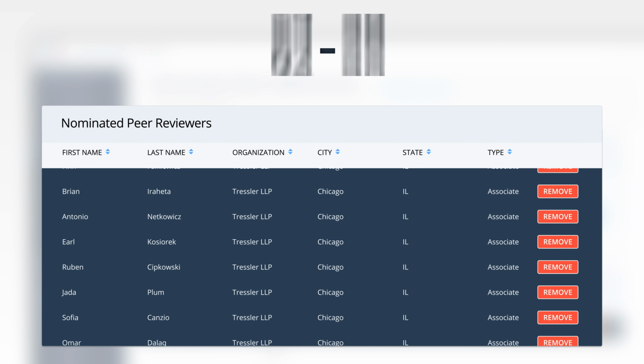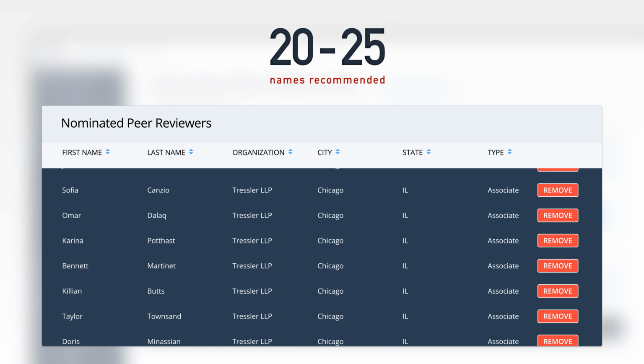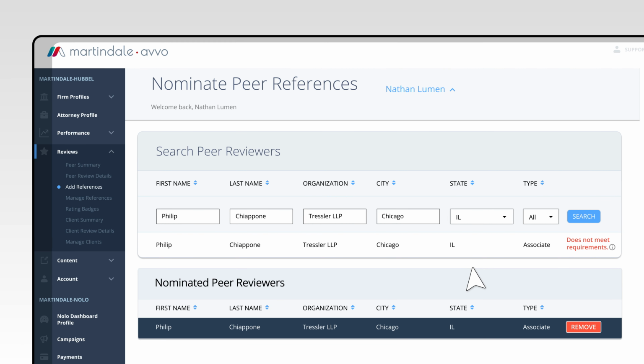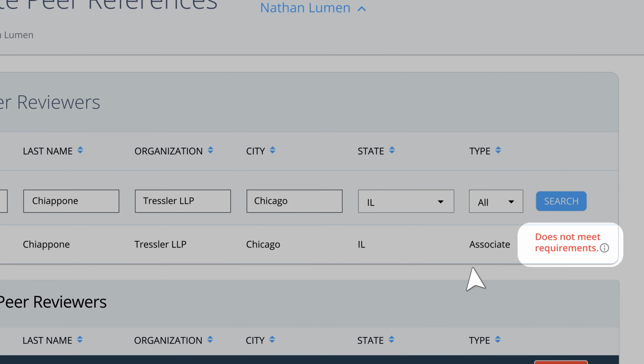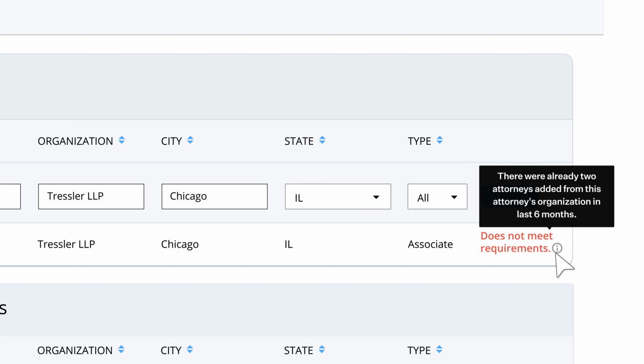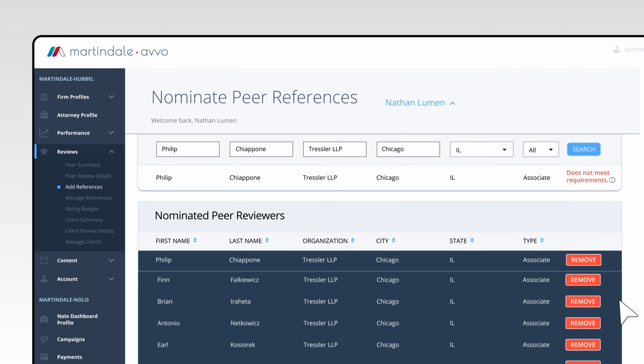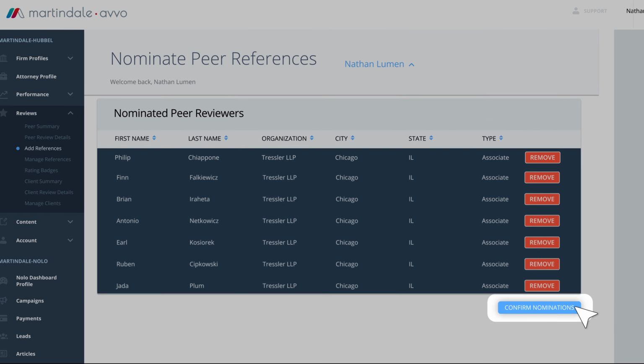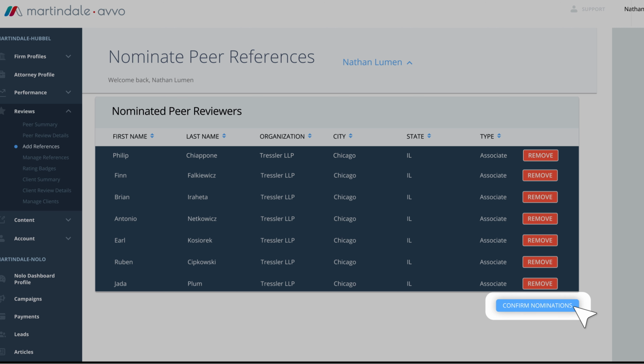Repeat these steps until you reach 20 to 25 names. You may find some attorneys do not meet the peer review requirements. To learn why, hover over the info icon for more information. Once you have 20 to 25 references, scroll down to the bottom of the page and click Confirm Nominations.